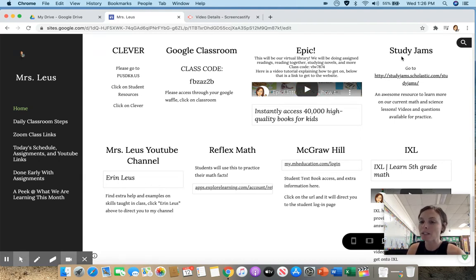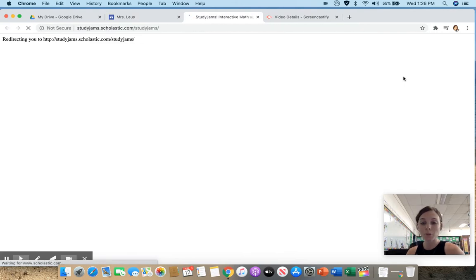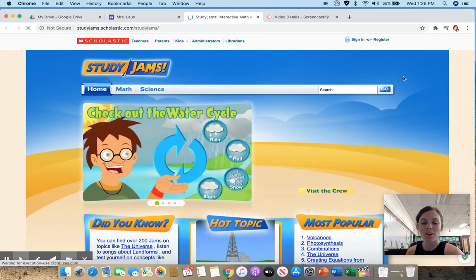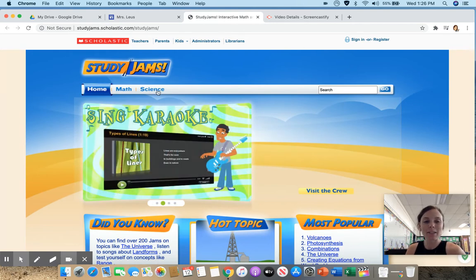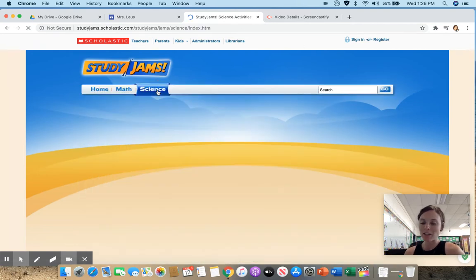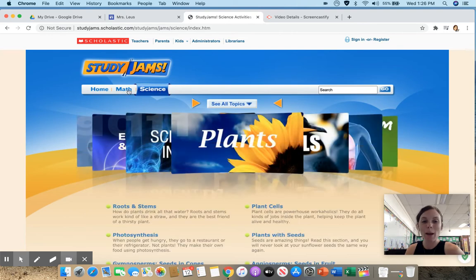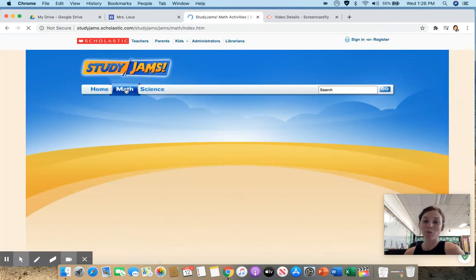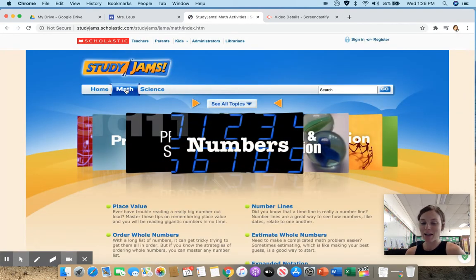So if I want to go to Study Jams, all I'm going to do is click on the link right here, and it's going to open up Study Jams for me. Watch me click on it. A new tab will pop up on your computer, and here I am on Study Jams. What I love about Study Jams is that they have science, which wasn't my main use for it in previous years, but now they also have math. So if you want to do some fun math practice, these videos they have provided are amazing. And they provide practice questions too.